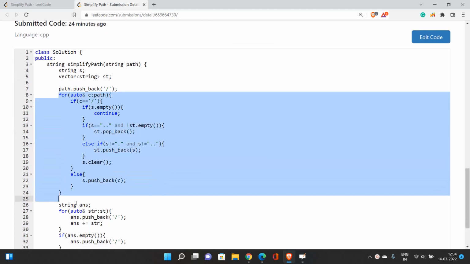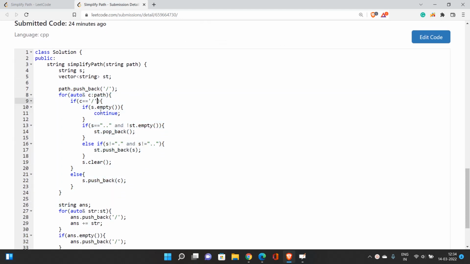Now I will iterate over the path, and whenever you encounter a forward slash, you already have a string s stored, which is the substring between any two forward slashes. Now if s is empty, you are not going to do anything. If s is a double dot and st is non-empty, it means there is some file name or directory name in st, and s is a double dot, so you need to pop that out, that is, go to the previous directory. So you will do st dot pop.